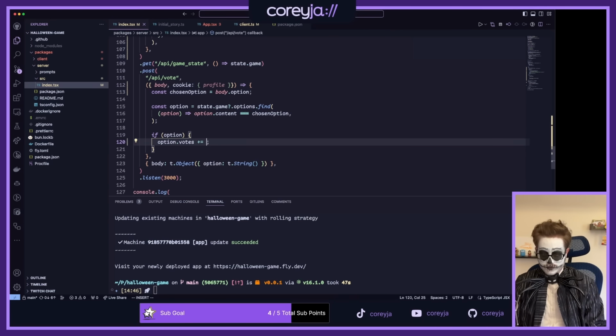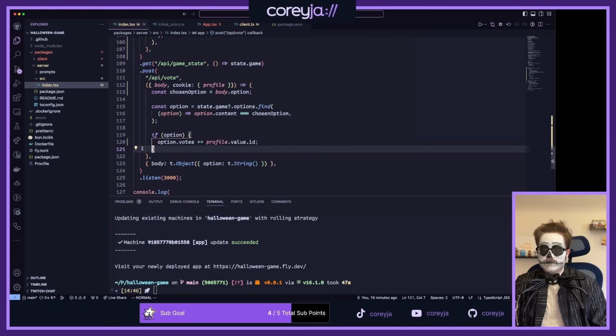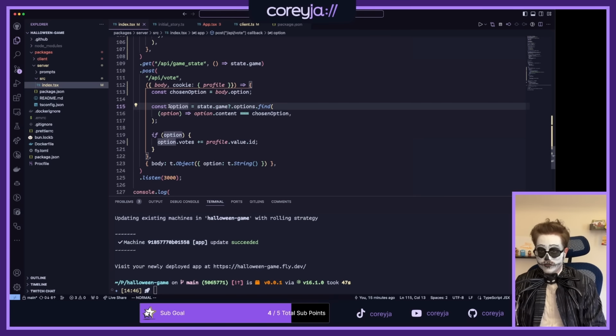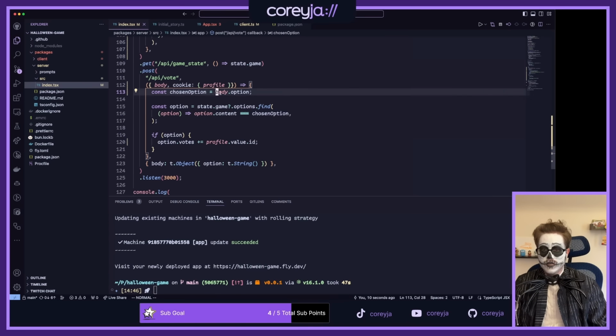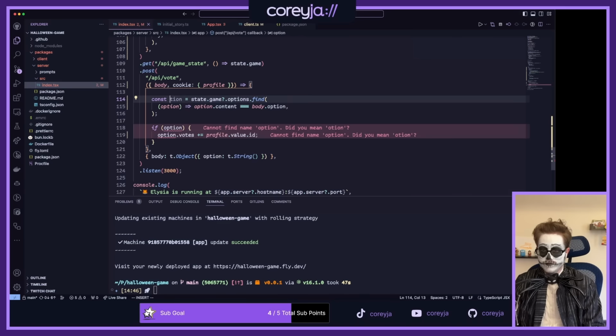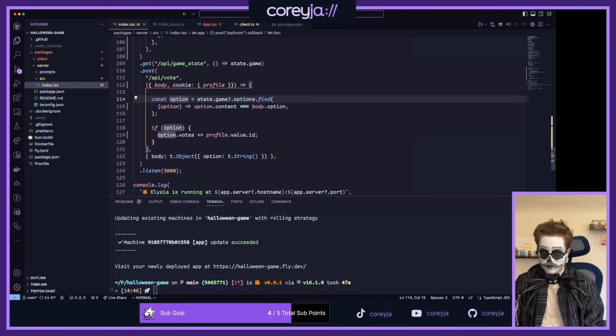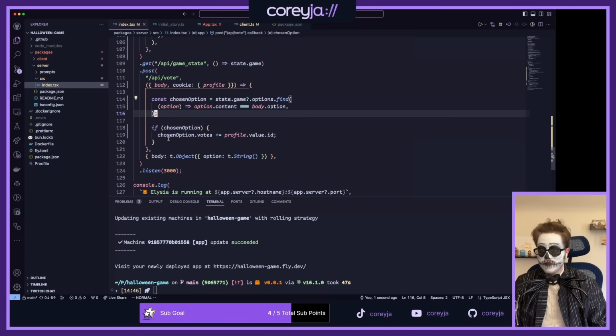Votes. So actually what we're going to do here is we're going to add profile.value.id. Yeah, so that's the new option. Let's get rid of this. I don't want this here because I want this to be called chosen option in a second. This is going to be chosen option. There we go. Chosen option. Oh no, I was so close. Chosen option.